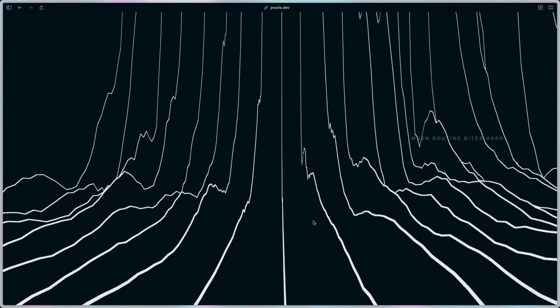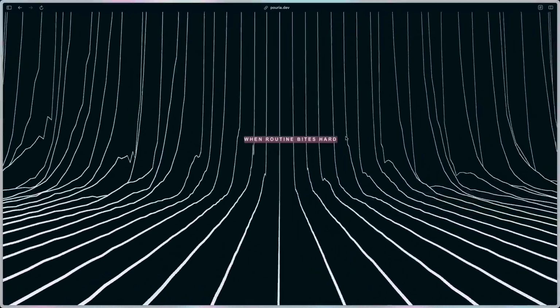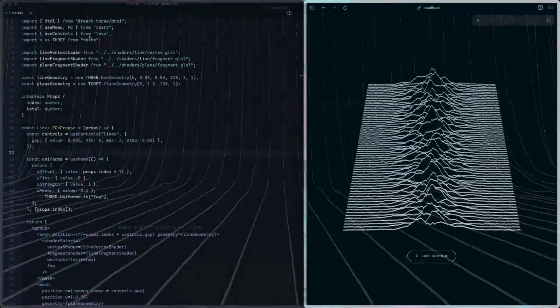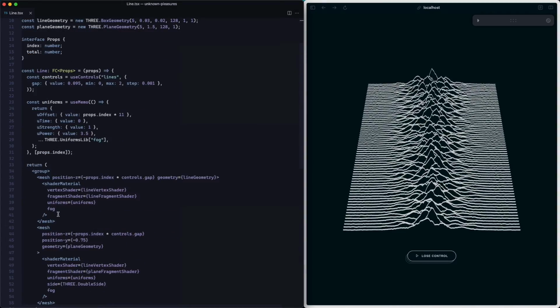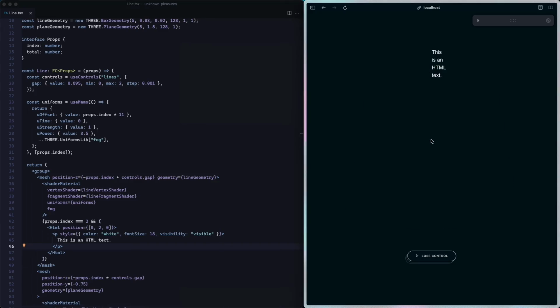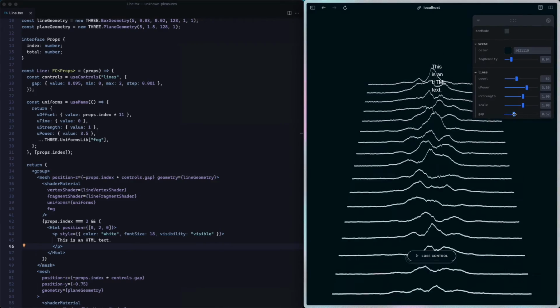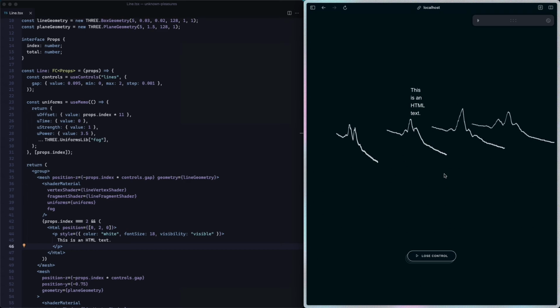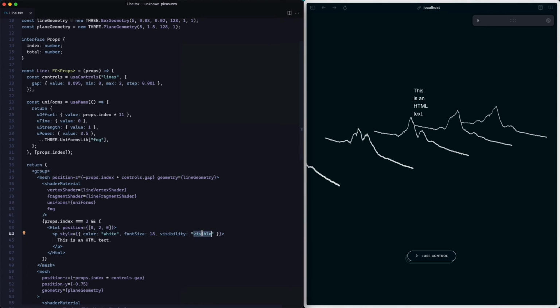Shortly after, the texts start appearing. These are HTML texts, each coordinated with a specific Three.js object. Let's say I want to attach a text to the third line. I import the HTML helper from Drei and use it to create a paragraph. I apply CSS styles and place it at my desired location. Once ready, I hide it to make it visible again when the time comes.